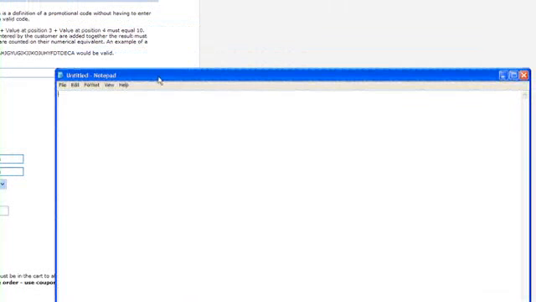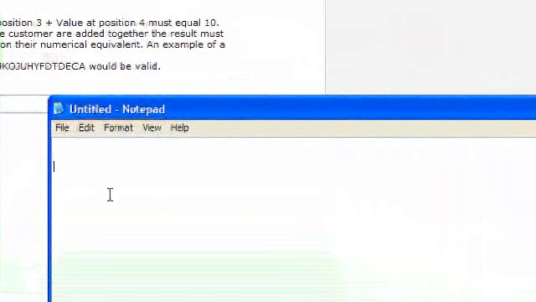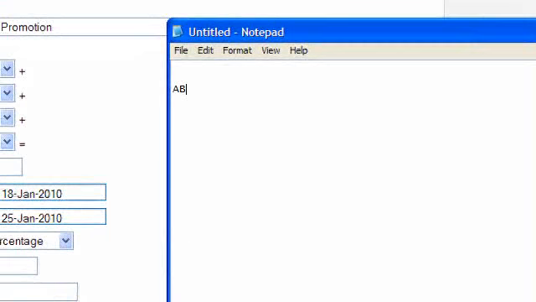Firstly, where it says value at position, it's talking about the position in the code, and it's saying that each letter represents a number. So if we take the letters A, B, C, D, these are positions 1, 2, 3, and 4. At position 1 we've got A, and the value of A is 1, B is 2, C is 3, and D is 4. It's just the position in the alphabet which represents the value.